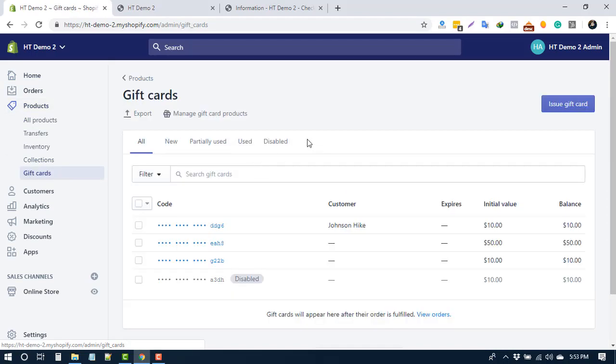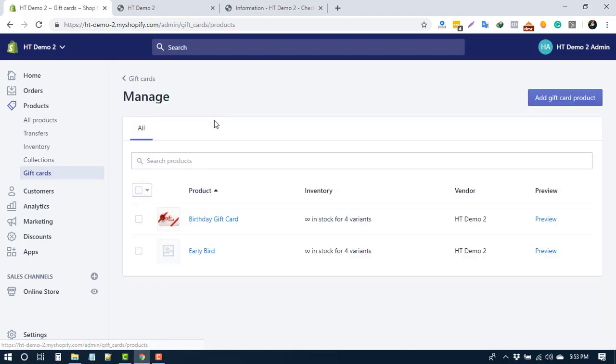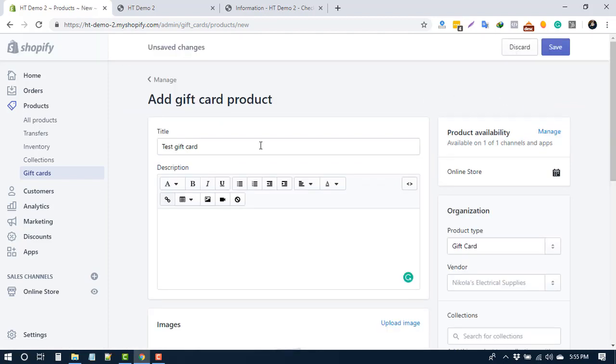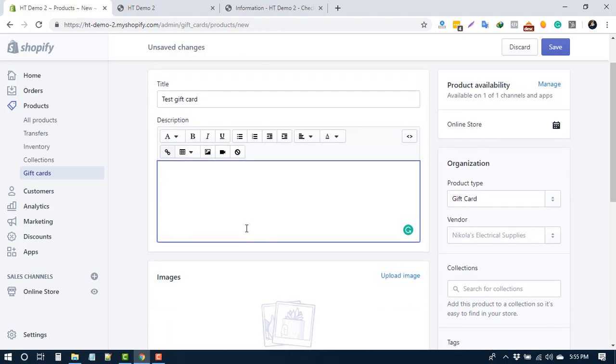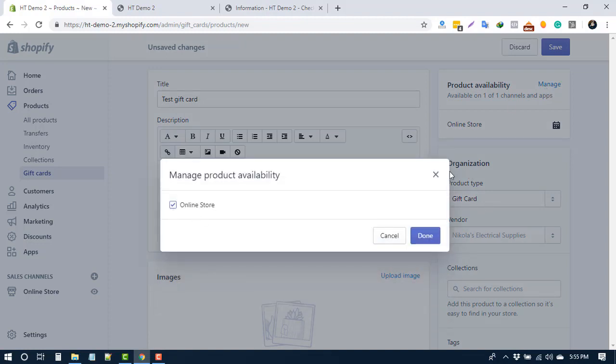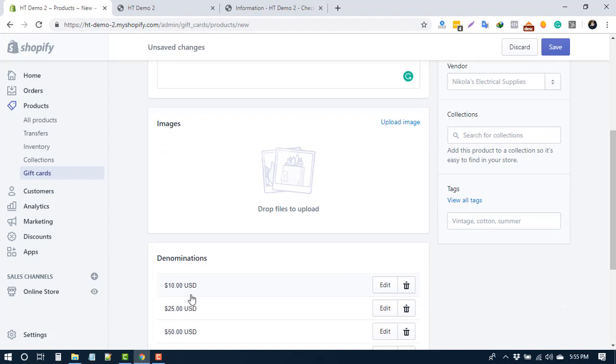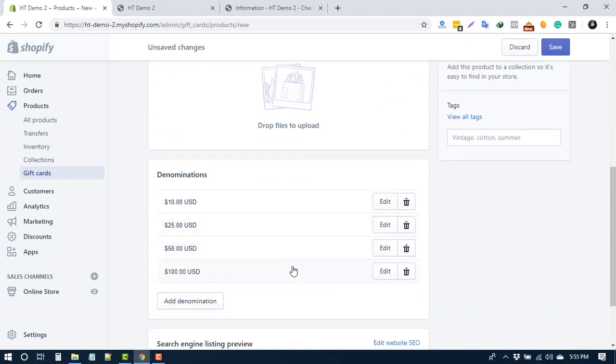To add a gift card, click Manage Gift Card Products, Add Gift Card. Add title, description, and availability. These options are the same as other product addition options. The only difference is denominations, the face value of this card.